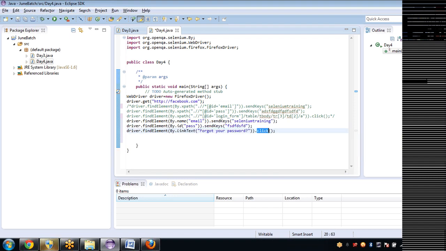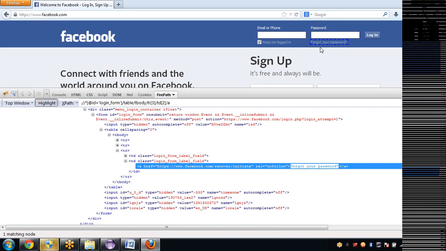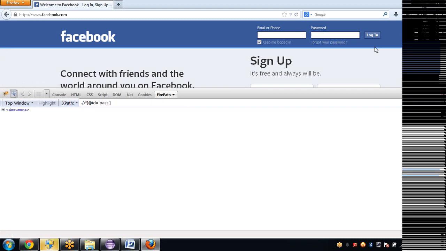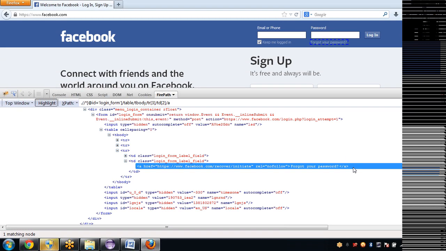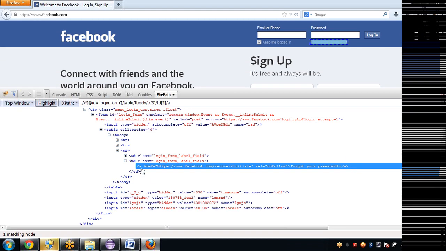But this functionality works only if it is a link. It can only work if the text is linked. If forgot your password is not linked, then it will not identify it. You may wonder, how would I know whether it is linked or not? By seeing it you can know, but technically the way to conclude whether that particular object is linked or not is to spy here and see, in the blue highlighted part, the anchor called A.